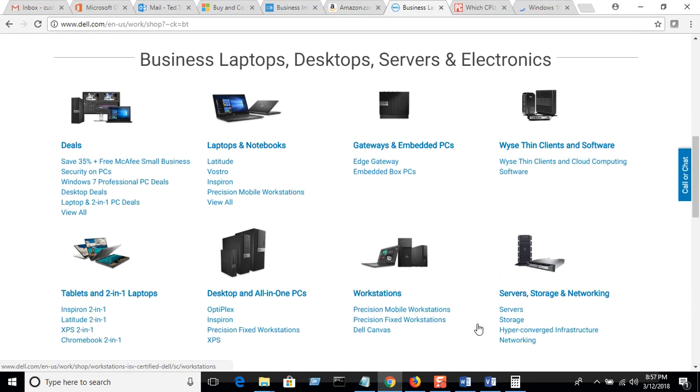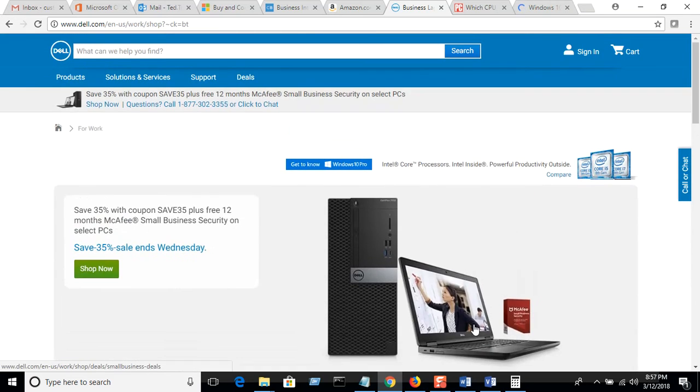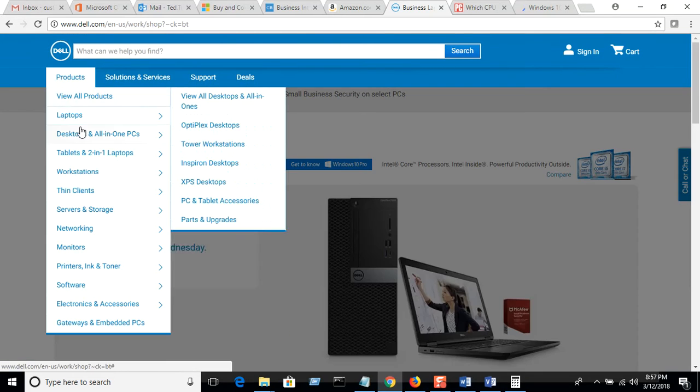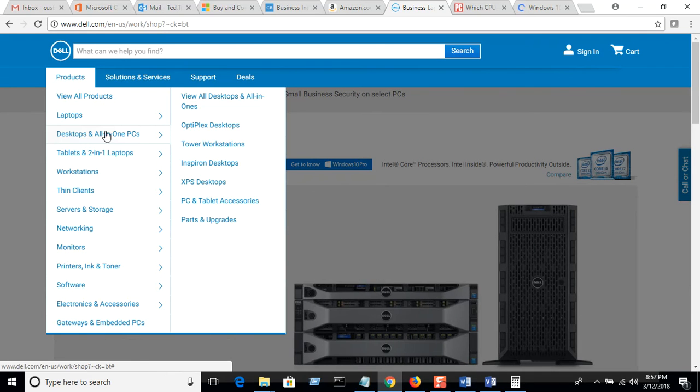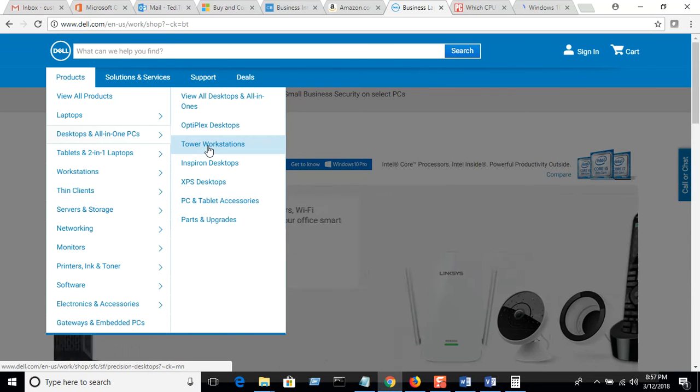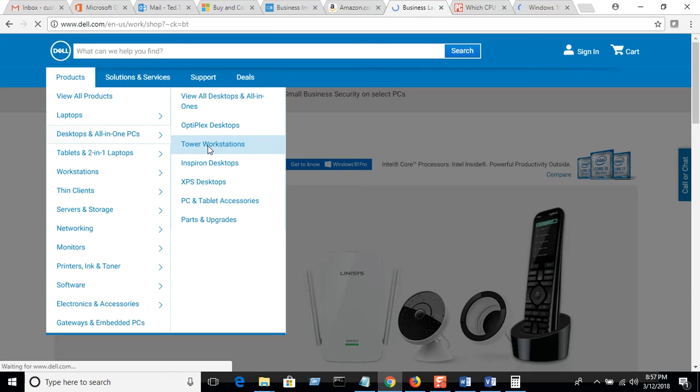So as far as desktops, I don't know why this is being so weird. Here we go. Where is the desktops? I'm trying to look for the business desktops. There we go. Tower workstations.